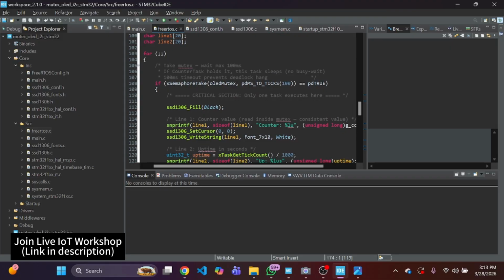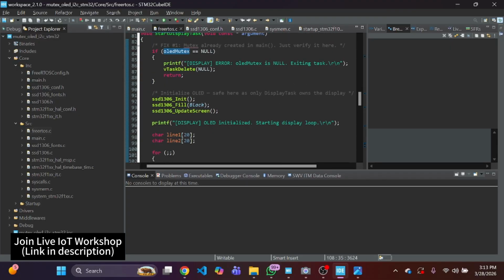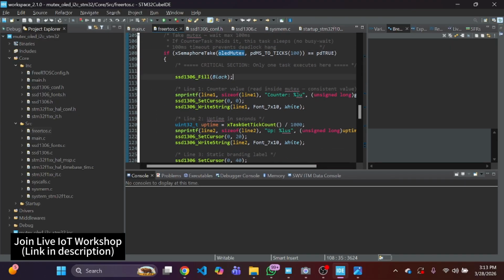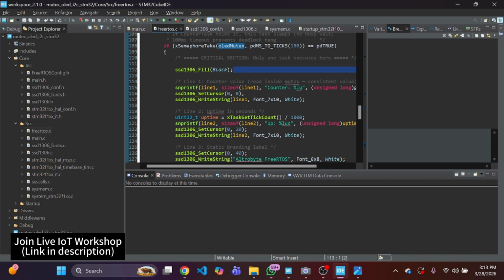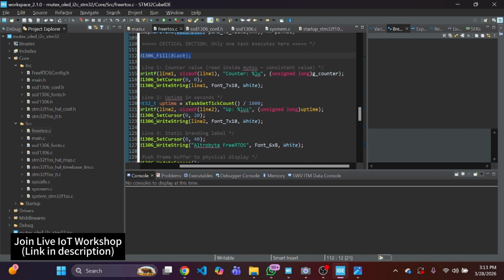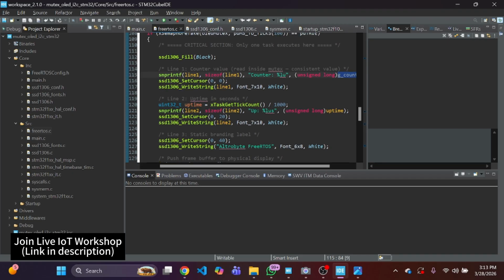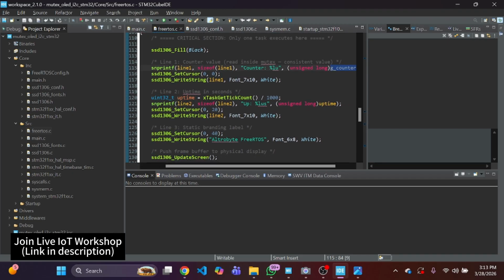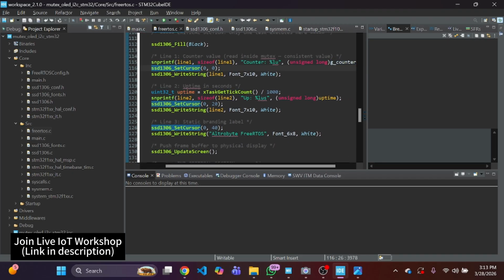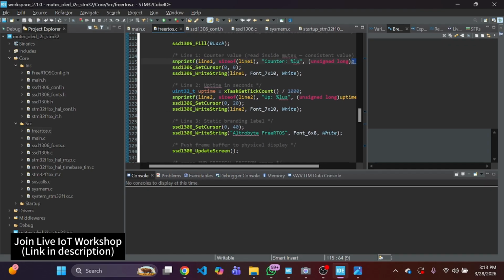So if you understand here, let's say this task already has a mutex, right? Then the program will enter here. It will first of all fill the LED with a black screen, then it will print the counter here. It is a global variable that is shared by both tasks. So here, after setting the cursor, we are writing the counter, right? This is a variable, and it's a value that we are writing.